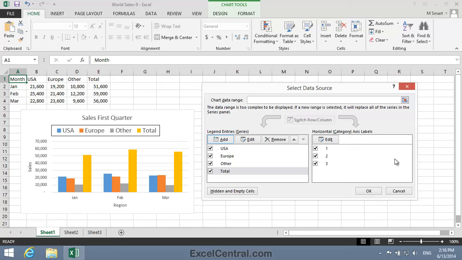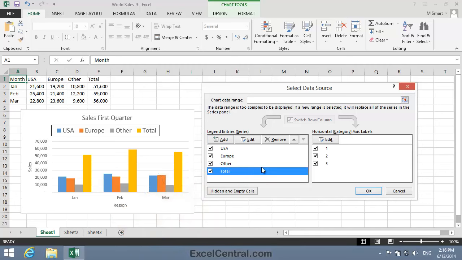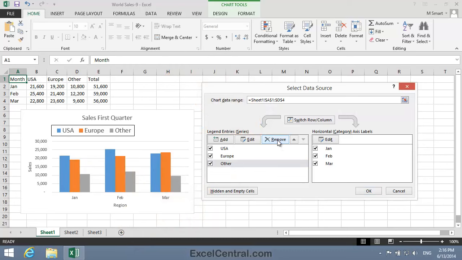As well as adding data series using the Select Data Source dialog, you can also remove them. I'm going to now remove the total series that I just added by selecting it with a click and then clicking the Remove button. And two things have happened again. First of all, the series has been removed from the Select Data Source dialog, and it's also disappeared from the chart.